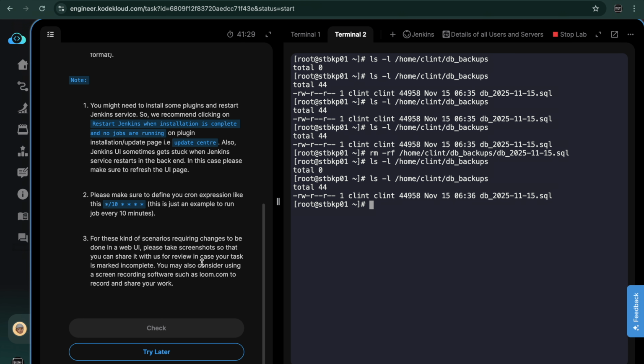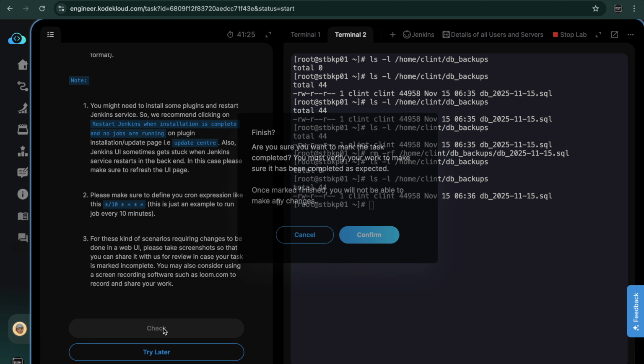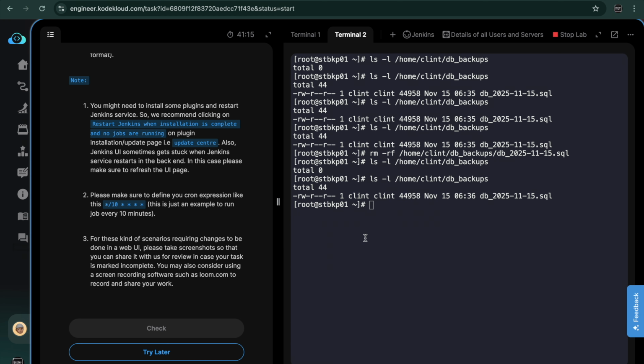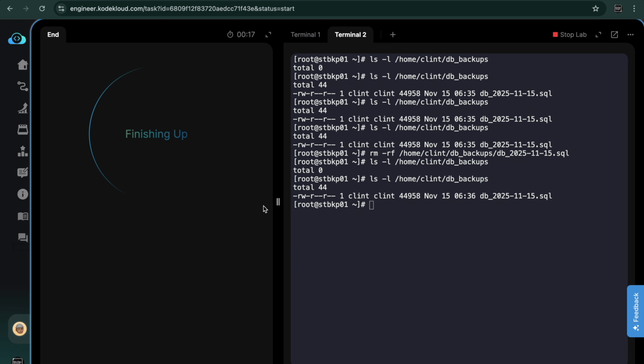As we have completed the task, let me click on this check button to validate our work. Click on confirm. The system is evaluating our work. Yes, we did it right.